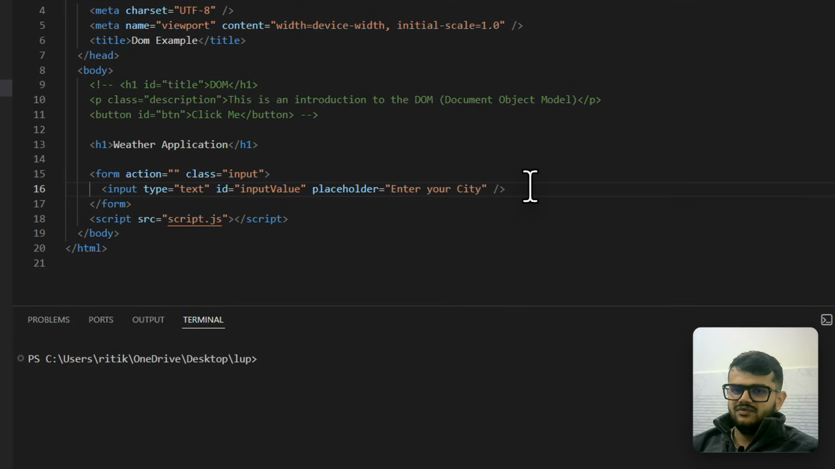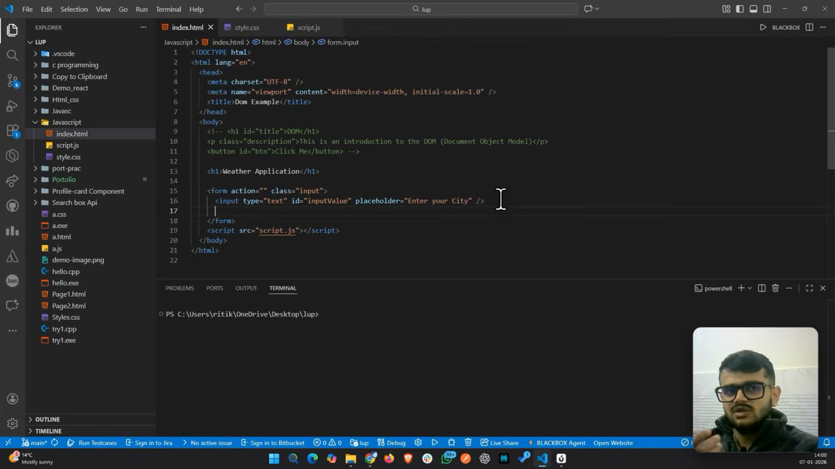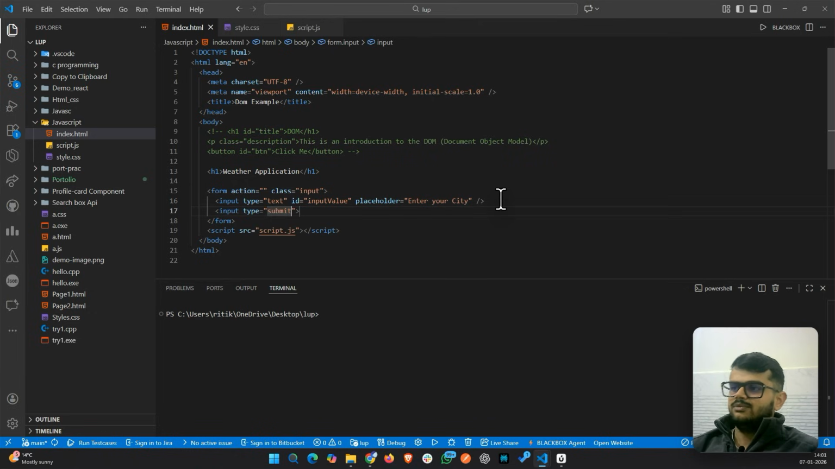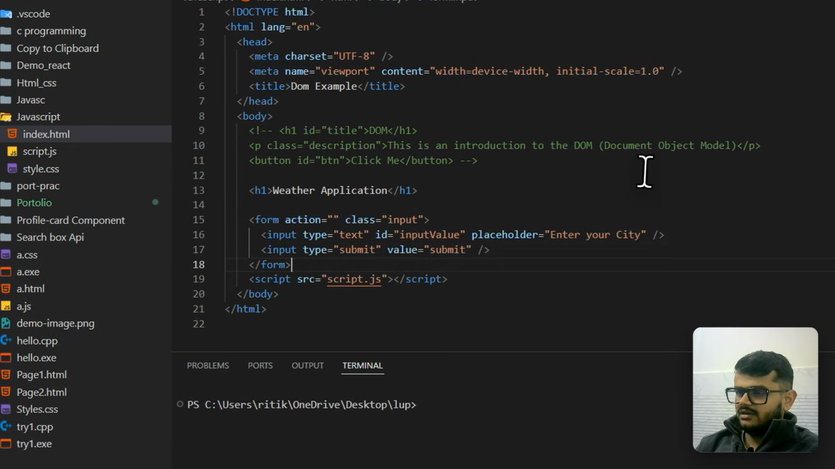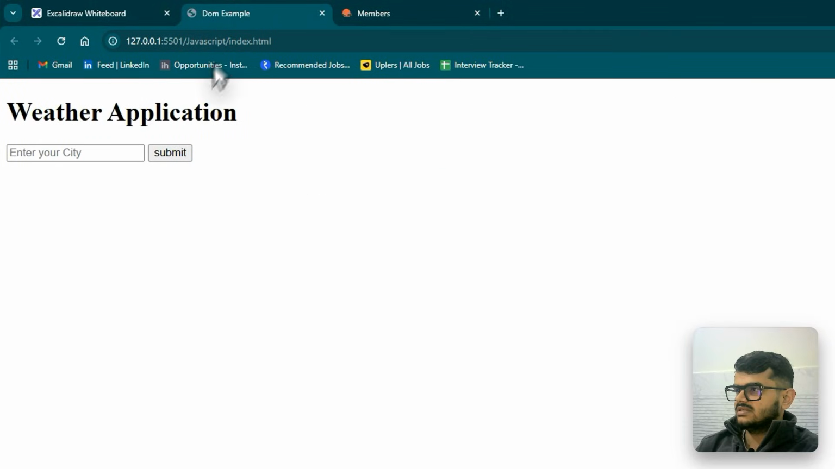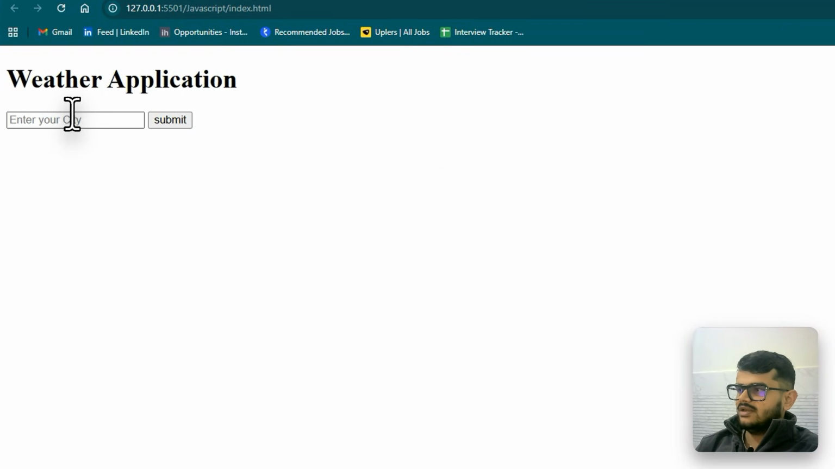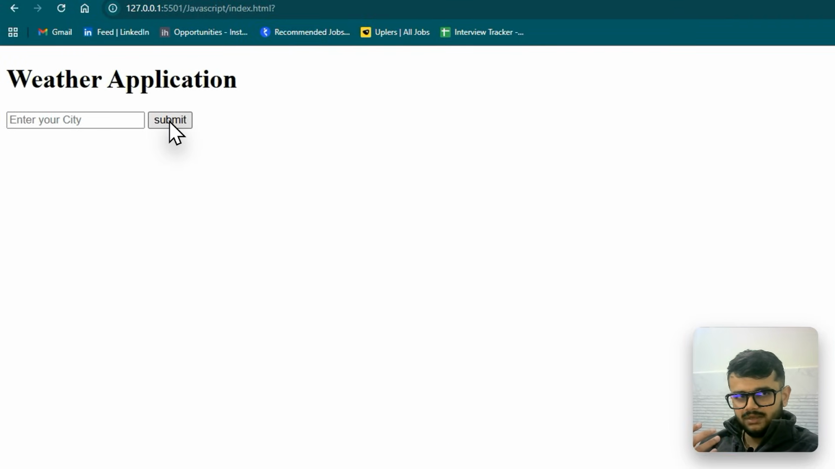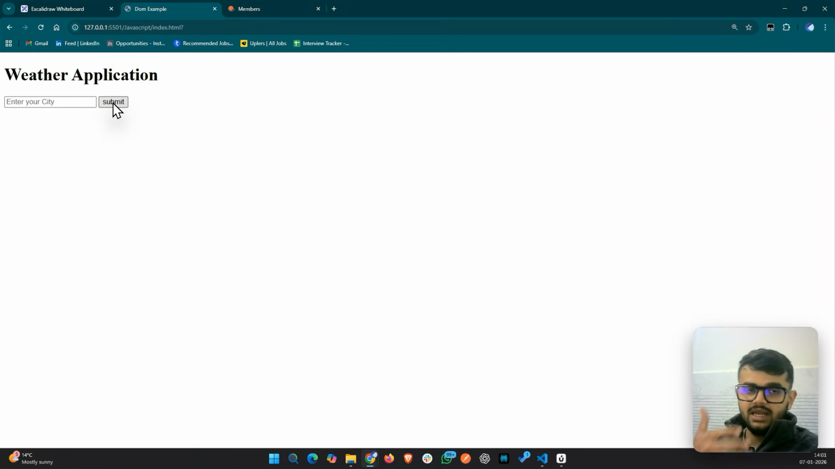Now once we are done with the form, we can have a button. Once the user clicks on that button, only then will the API call be made. So for this, we'll be needing a button type submit. So if I say input type submit, I can have the value as submit. So this is the form. If I go to my DOM example, this is what it looks like. Here we can type in the city. If we click on submit, the request will be made to an API, and the API will give us the results back, and we need to show the results somewhere here below, right?